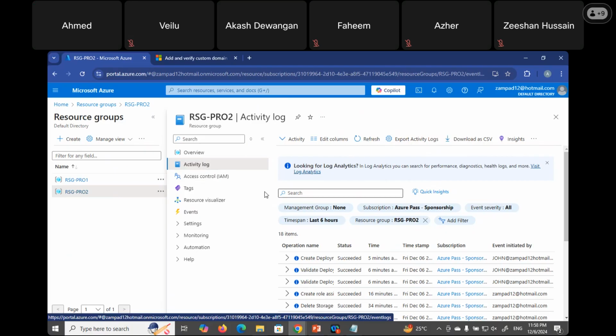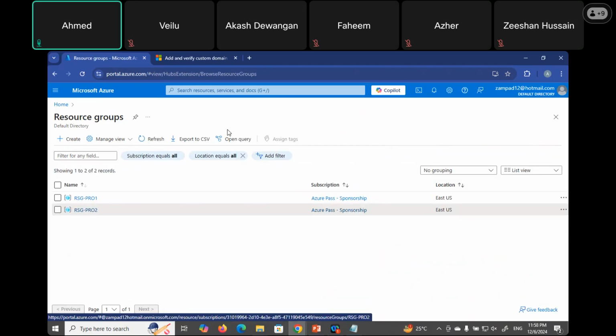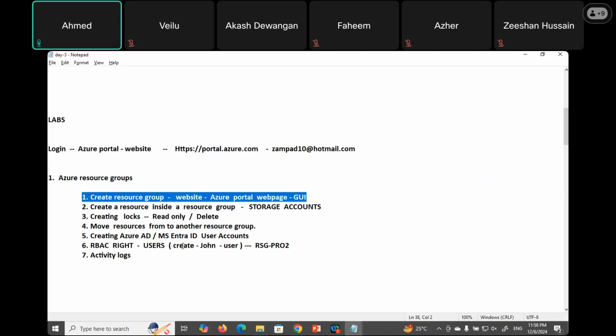So this is a way to check the activity log, guys. This practical you have to do today here in these mini labs. In the next session, I will show you guys how to install the Azure PowerShell module. PowerShell is available in our Windows 10 and Windows Server operating systems.